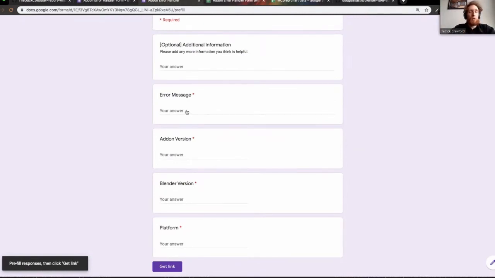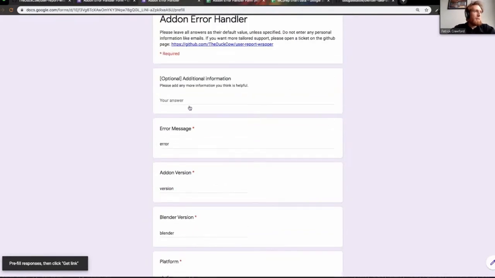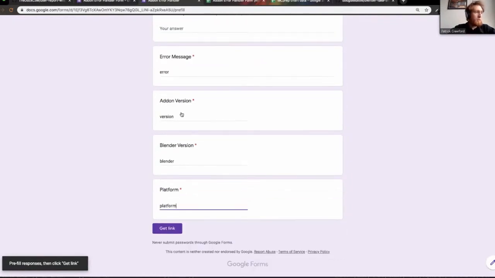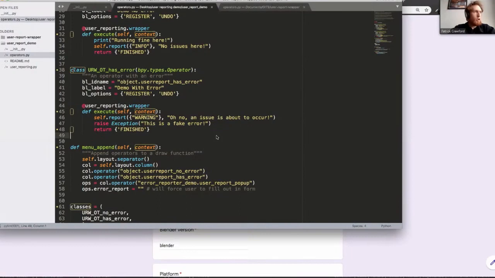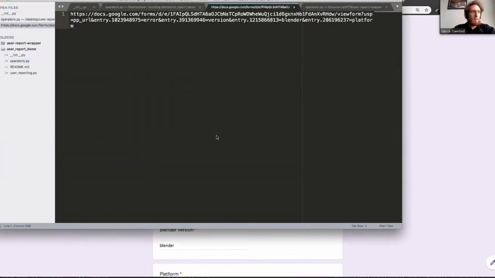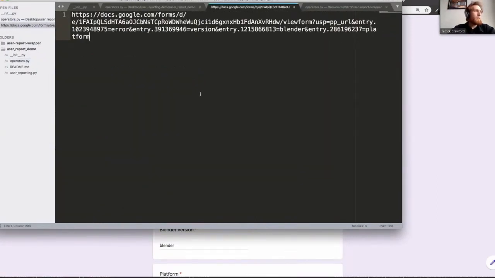And so basically what we're going to do is fill this out. I'm going to call this error, call this version, call this Blender, call that platform. And I don't have to answer my optional ones. I don't need to use them anyways. But what this is going to do is when I click get link, I now have a link. I'll copy it down here. If I go into Sublime and just open up a new window, and paste this in, I'll make it a little bit larger. You'll see that this is a long string, which is the URL, which has all my answers filled out.